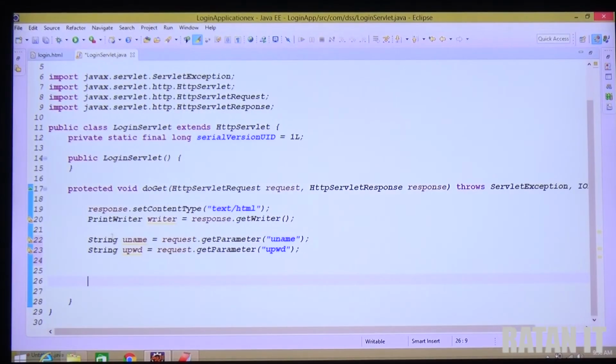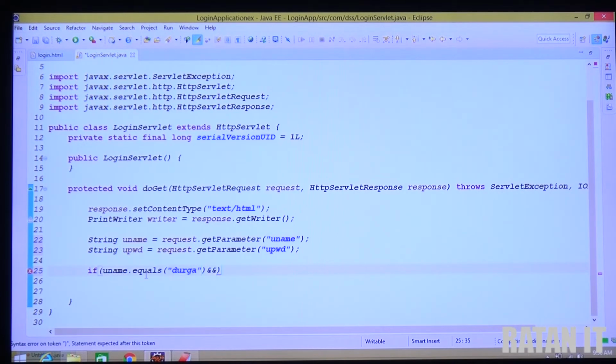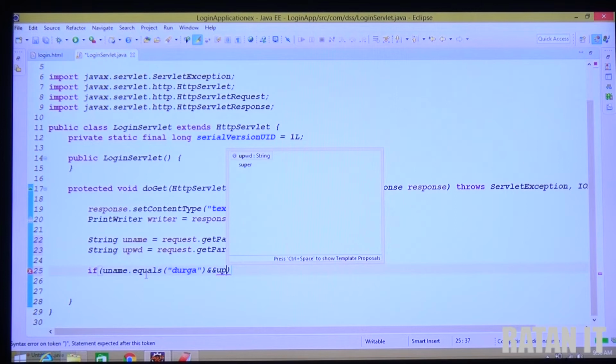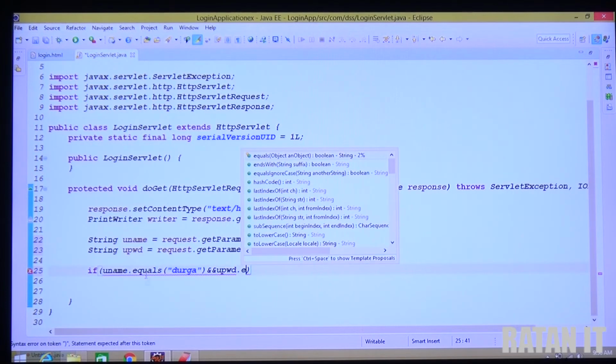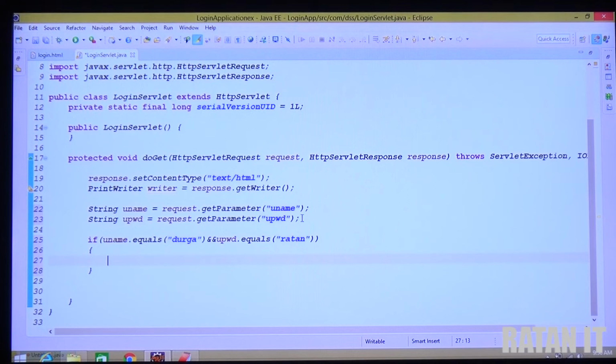That is the reason I am storing the string username and string password. Reading the data is done here. Once the reading data is ready, then you can check with an if condition. If username.equals("Durga") and userPassword.equals("Ratan"), if both are success, I want to display the message login success.